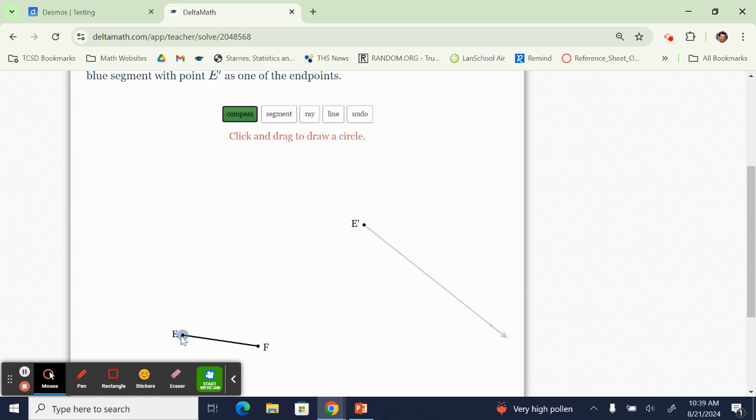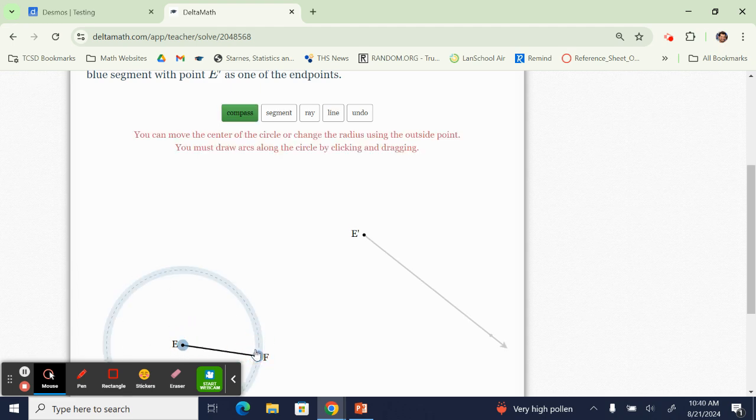I'm going to put the first point on E and click and drag to F. You see that you create a circle. So again, like I said, a compass will be used to create arcs. Circles have arcs. Arcs make up circles. We're then going to take step 3. We're going to drag the circle from E. So click and drag that point E to E prime so that that circle crosses the ray.